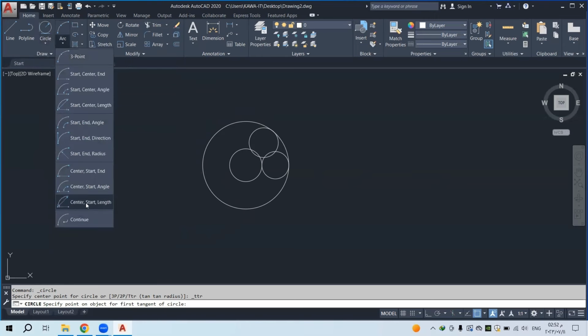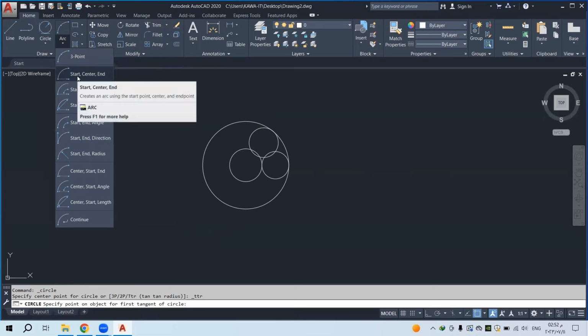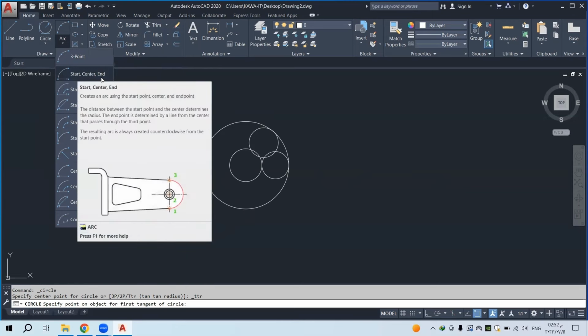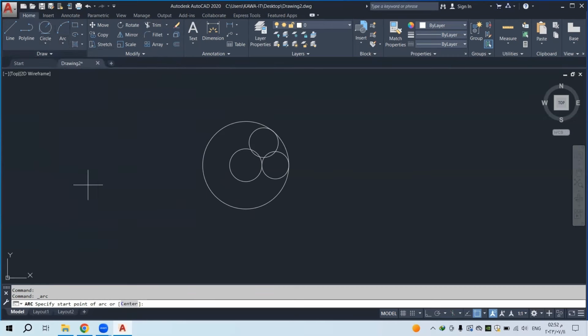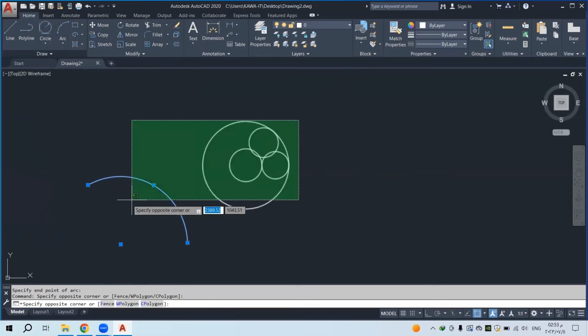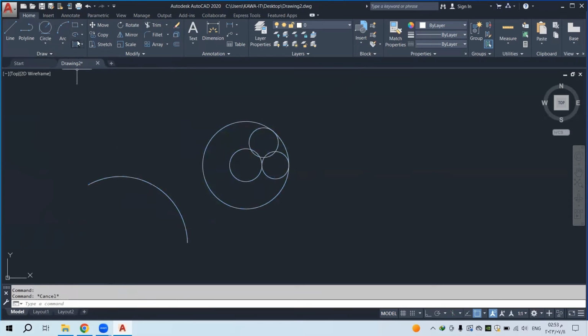The arc, we have a lot of options. If we have 3 points, we can create an arc between them. If we have start, center, end, we have to create it, and a lot of options. For example, 3 points: this is the start point, this is the second, and this is the last point. These 3 points, I can create an arc between all of them.